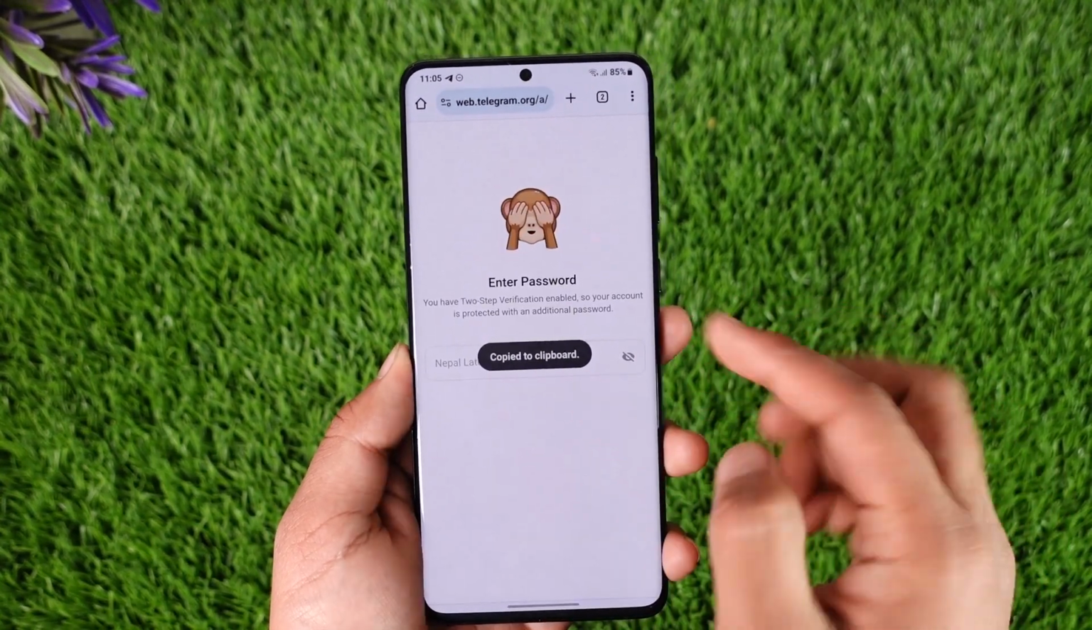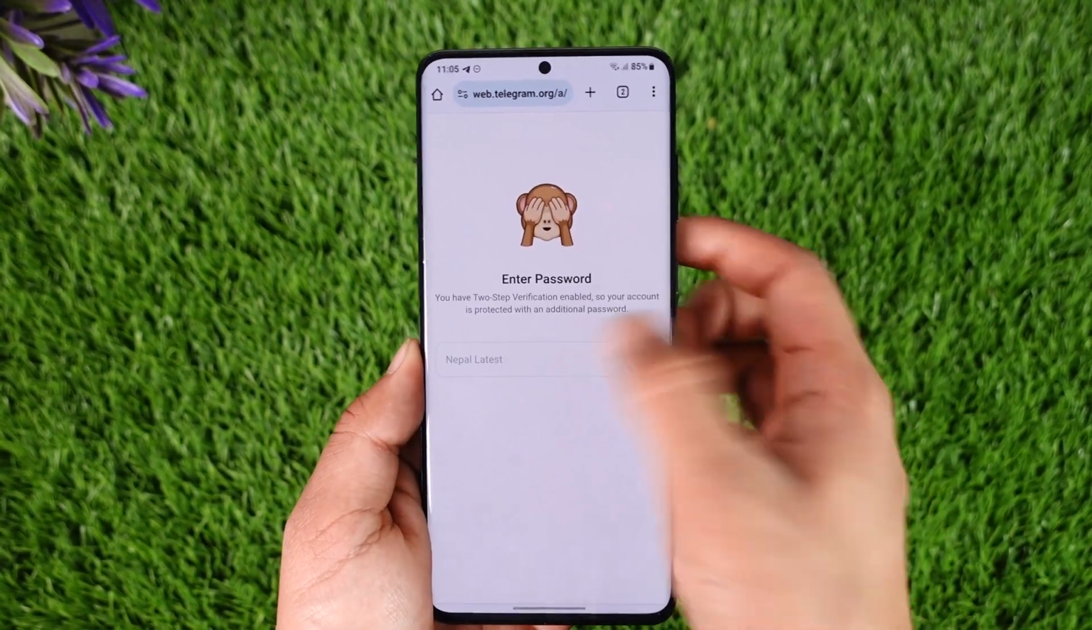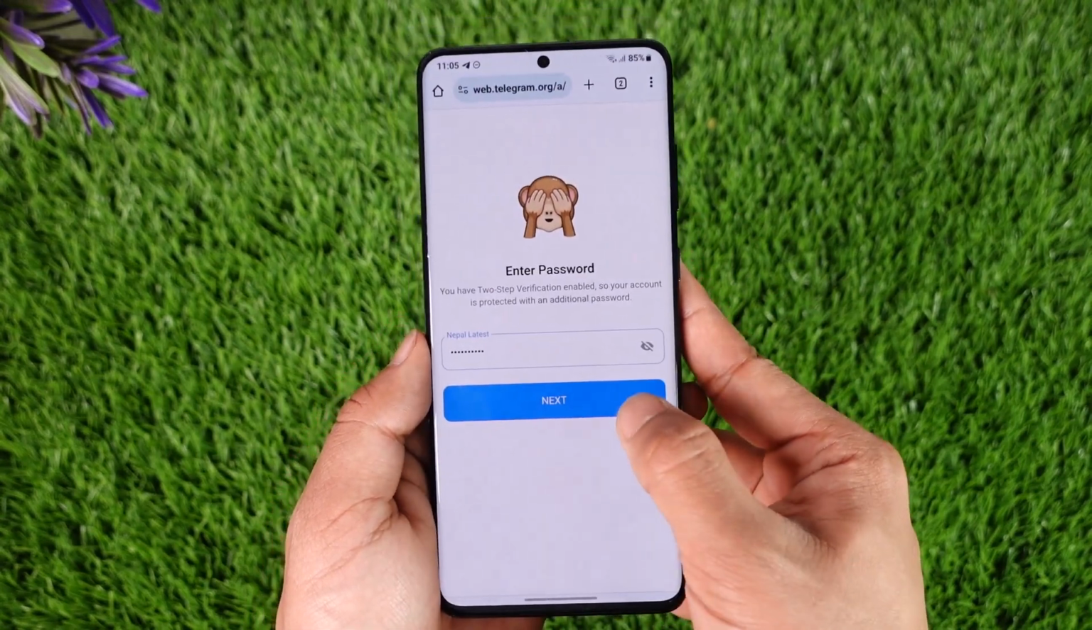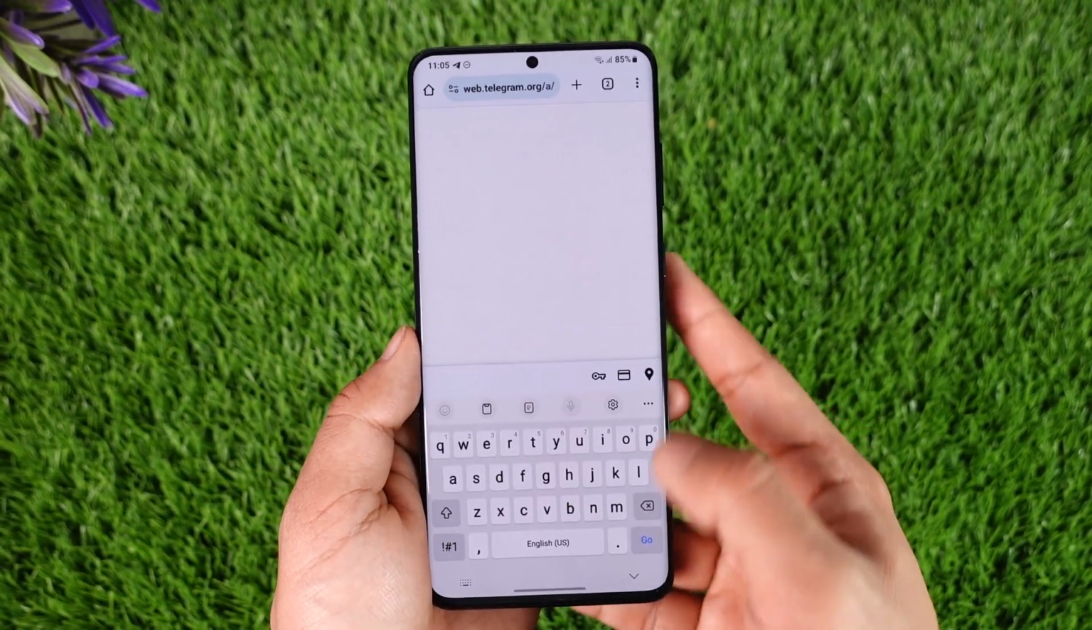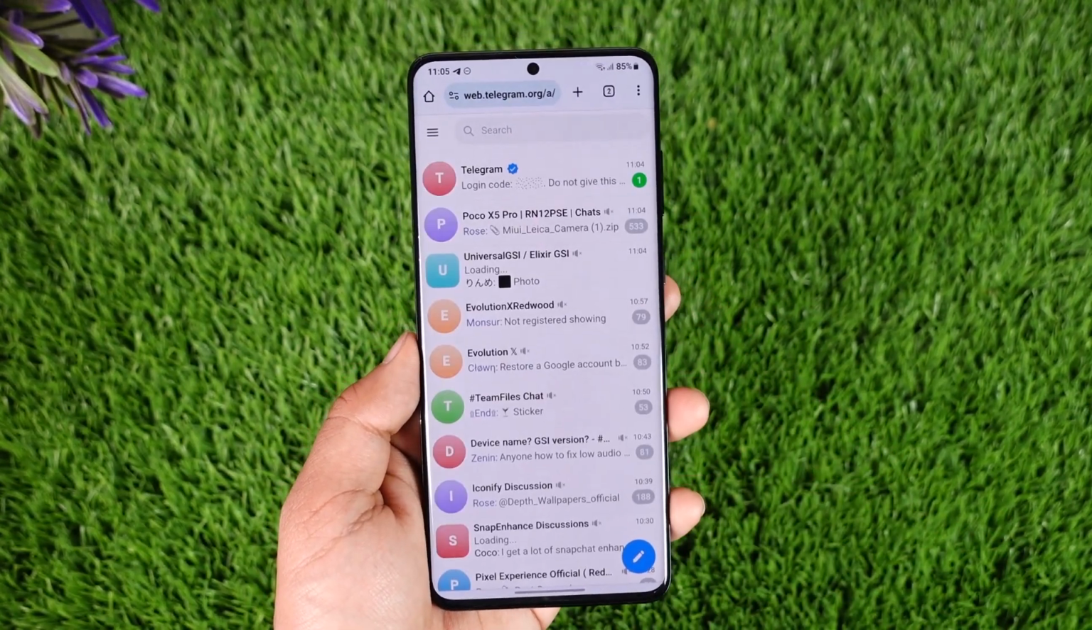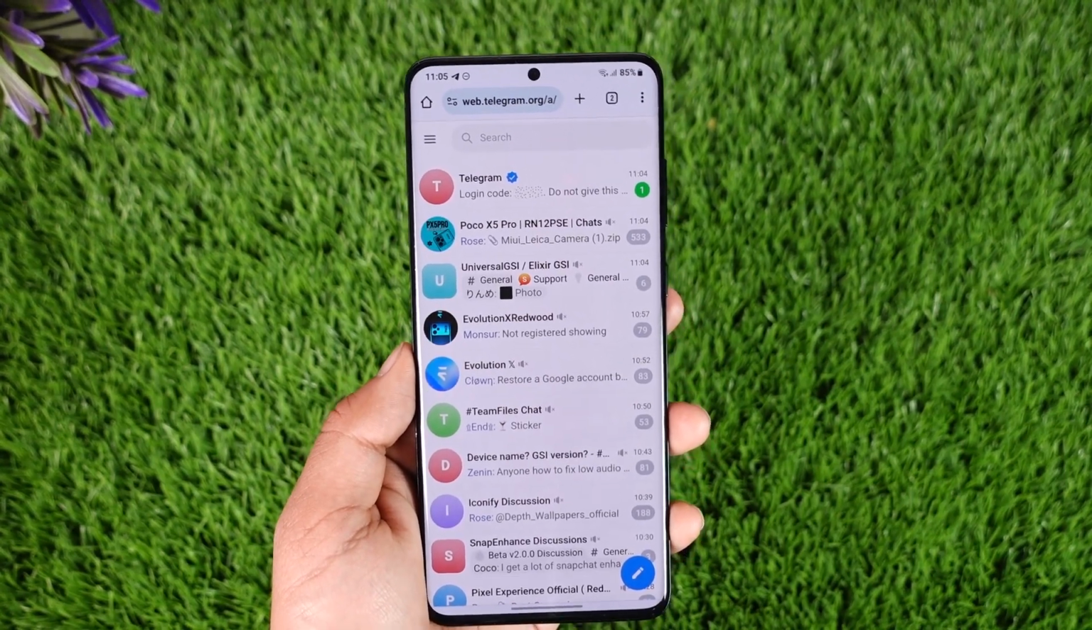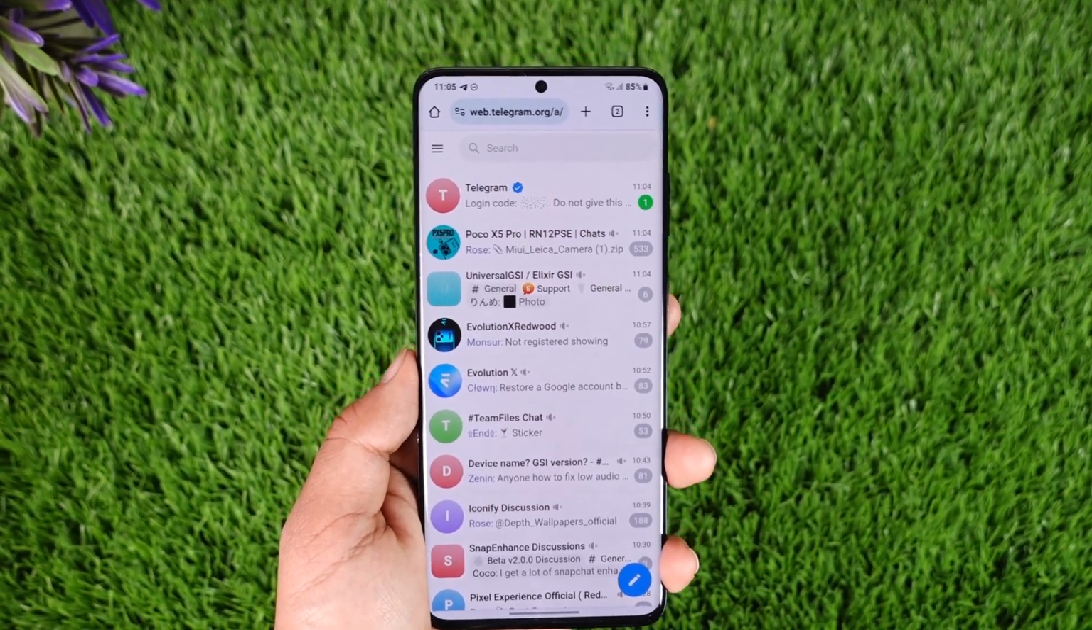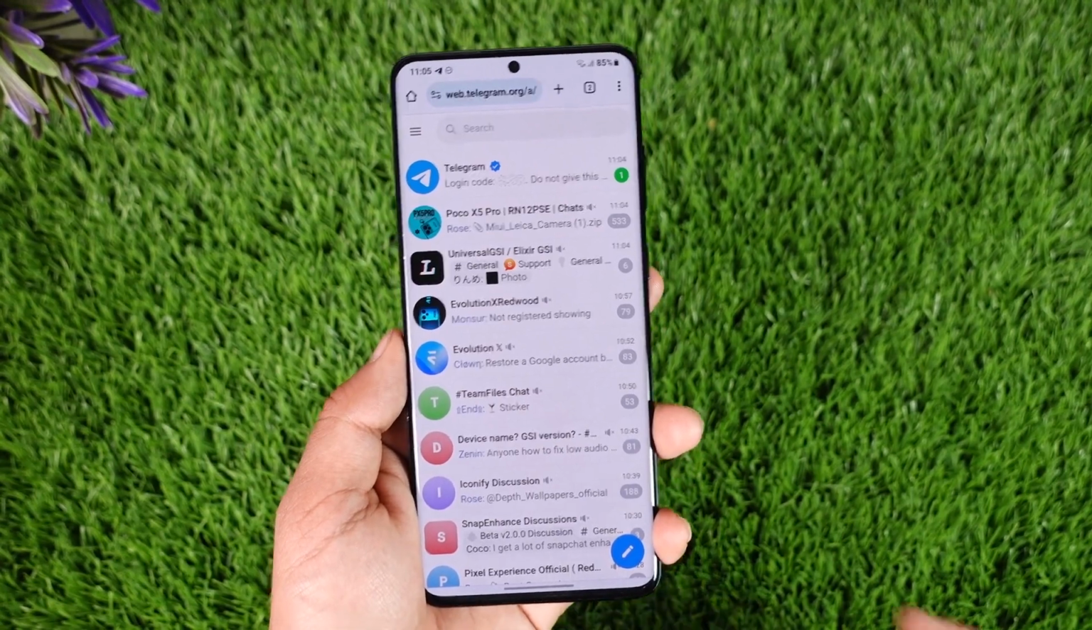And once done, it'll ask me to enter my password. So let me go ahead and then do that as well. Once I do that, I need to tap the next option again, and after that you can see I'll be successfully logged into Telegram on my browser, which is web.telegram.org. This way you will be able to log into Telegram on browser.